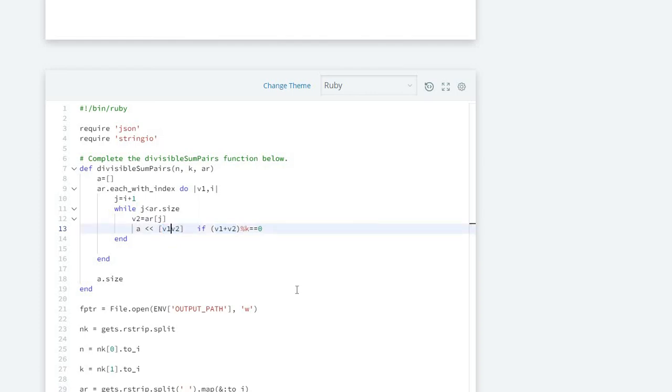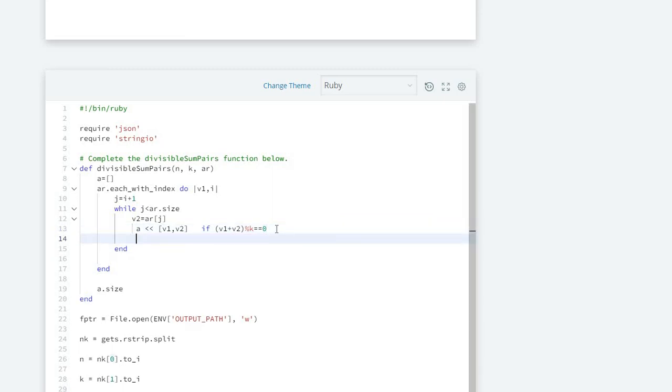And this will be an array. So when we finish this if statement, we will increment j by 1.